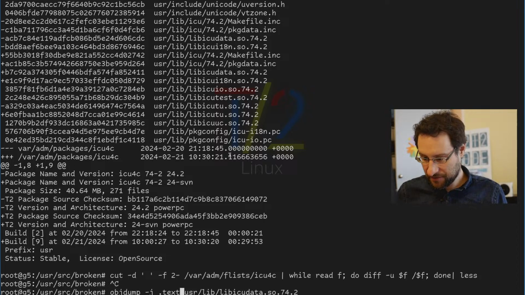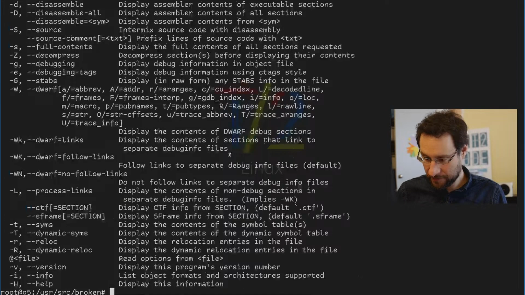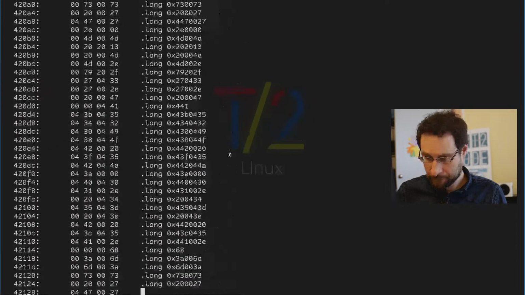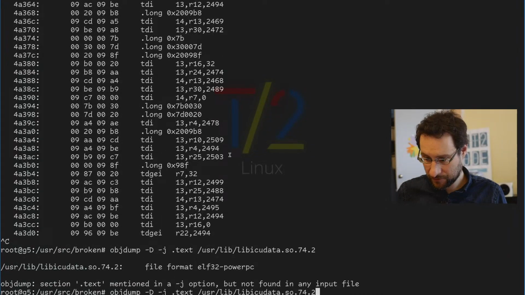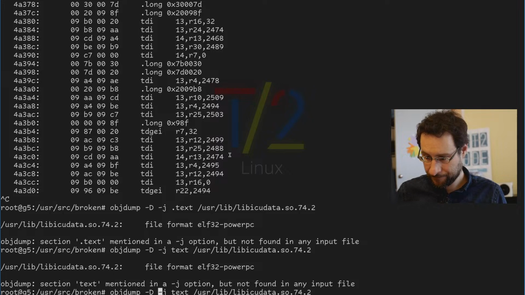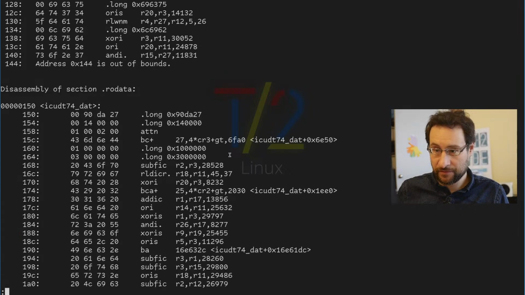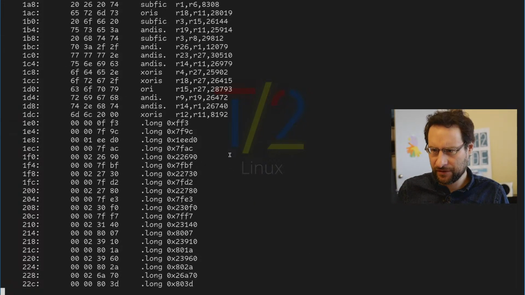That here, so that it is the working one. Also this, right, we want to disassemble that. Somehow it says section text mentioned, not found in any input file. What? Why is there no text? Should there not be a text section? That is interesting. I'm pretty sure this was -j text. There is hash dsm data. So here's ICU DT74 data.